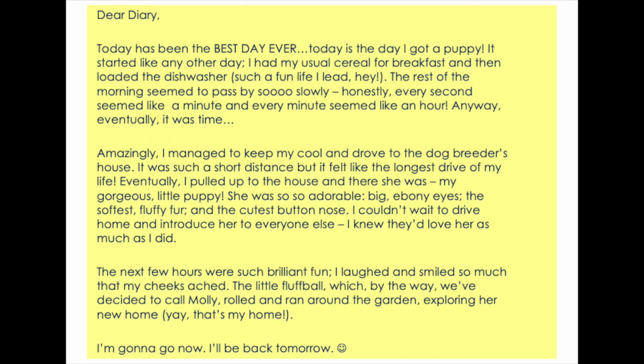Eventually, I pulled up to the wooden front door, and there she was, my gorgeous little puppy. She was so adorable. Big ebony eyes, the softest fluffy fur, and the cutest button nose. I couldn't wait to drive home and introduce her to everyone else. I knew they'd love her as much as I did. The next few hours were such brilliant fun. I laughed and smiled so much that my cheeks ached. The little fluff ball, which, by the way, we've decided to call Molly, rolled and ran around the garden, exploring a new home. Yay, that's my home.